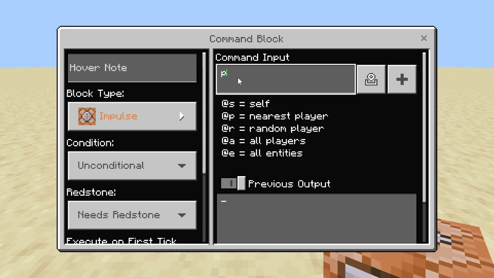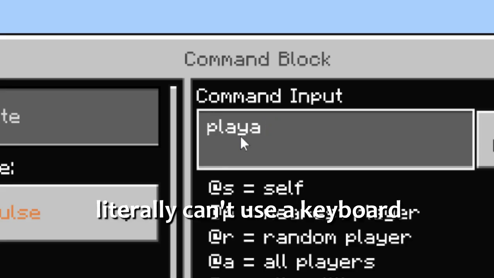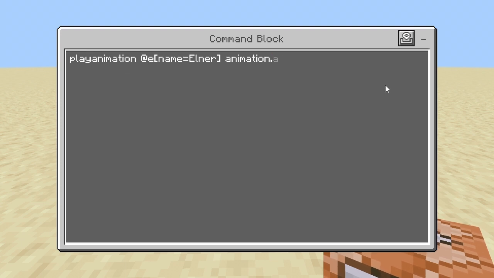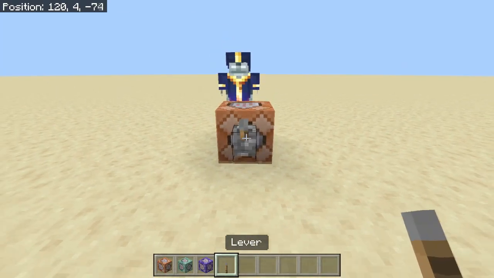So most people just go playanimation, that you can spell, of course. Then the entity name is the name of your boss, so I'll just put Elner here. And then you put the animation string, which for me could just be an armor stand animation. Let's go over the pose, because that one is quite common. And then you just have a random string of characters. I usually just put a random string of 3 characters, and then you just put your fade out time, and then that's that. And it will usually just look like this.